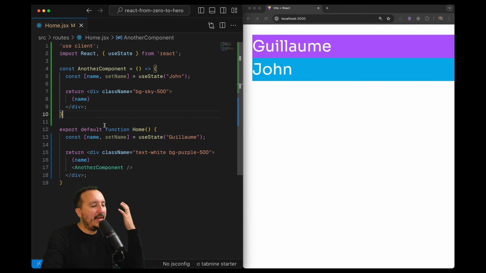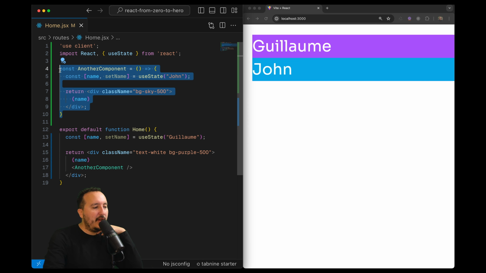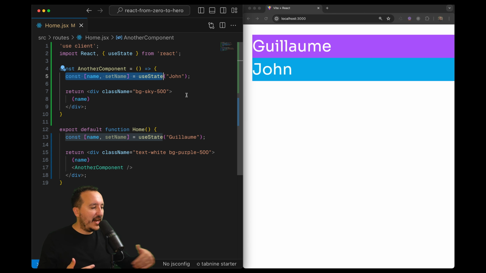So here we've got the home page, and we've got an internal component. It can be an external component in another file, whatever, it's the same. Here we are using the same logic. We create a variable name on lines 5 and 13 where we set a name. Let's just imagine that we would have this line of code in hundreds of components. So I would always write const [name, setName] = useState.